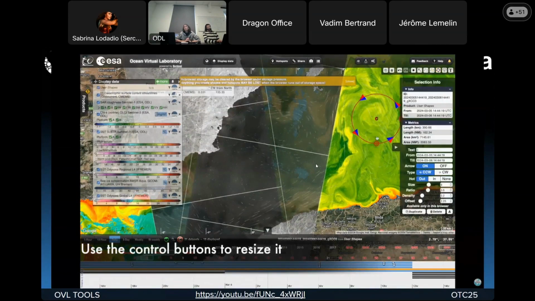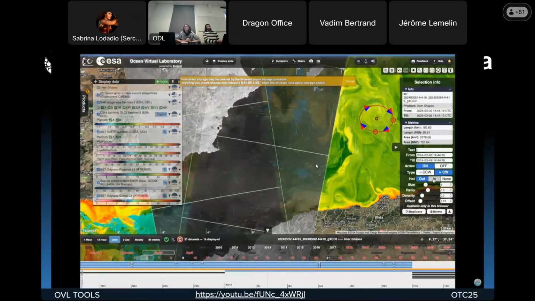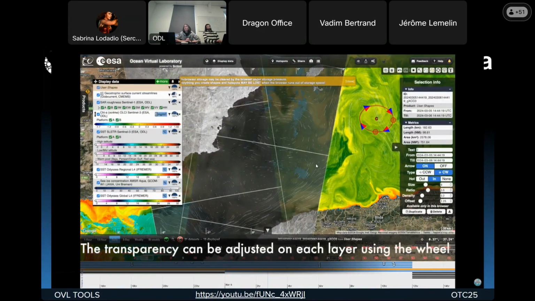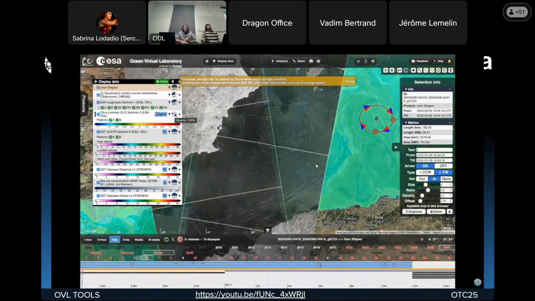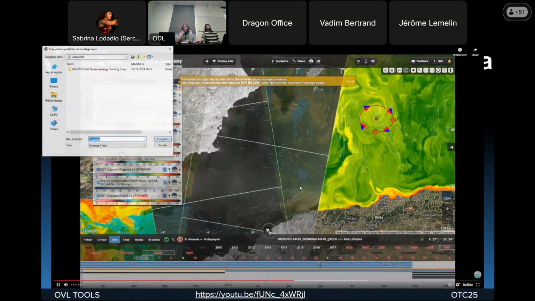You also have drawing capabilities on the upper right panel. So here we are drawing an eddy, where we can see on the chlorophyll an eddy structure, and you can edit the properties on the selection info panel. You can also scroll on the opacity wheel to play with the transparency.